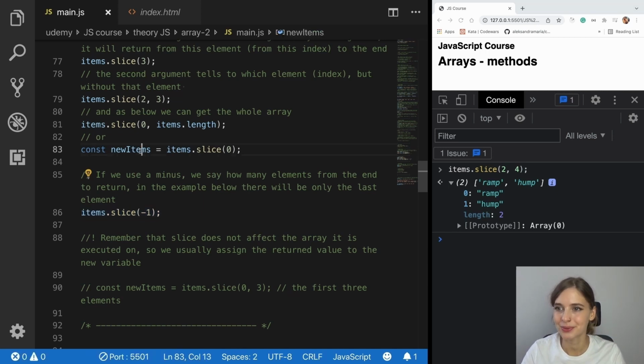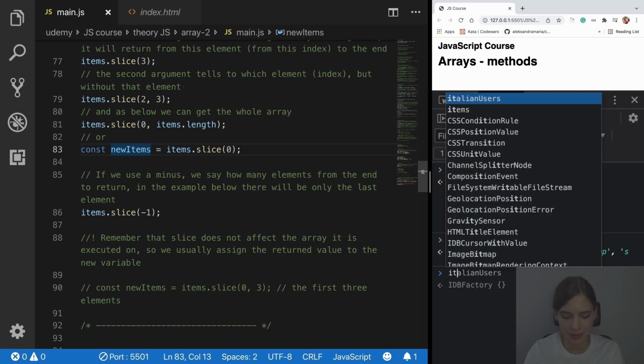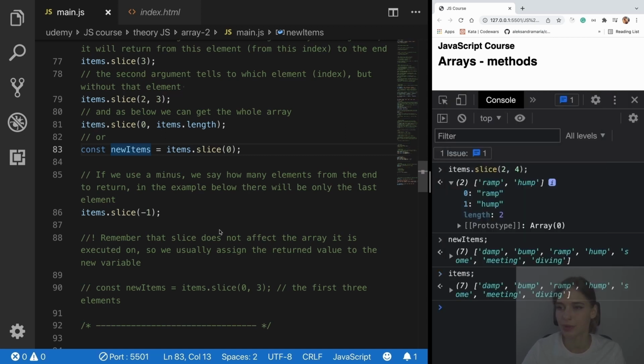I'm just going to show you as well. I'll go back to show you that the new items is the exact copy of the items array, where we started slicing at index 0. It took the entire thing one by one, and it says new items is exactly the same thing as the items array. And now we can work on this new array.